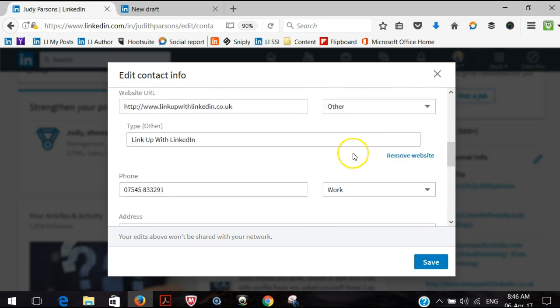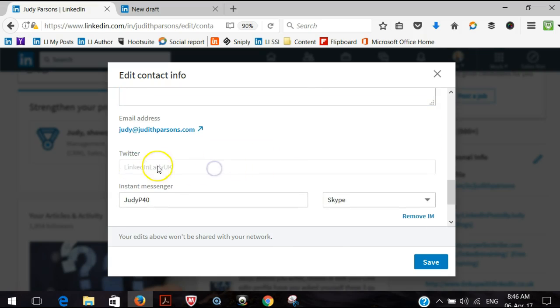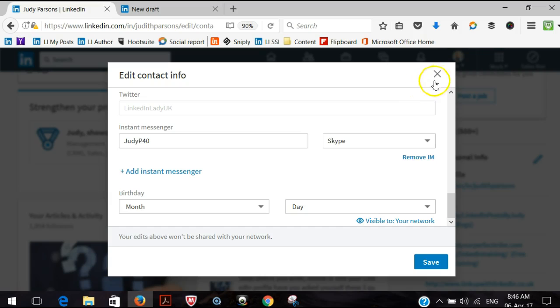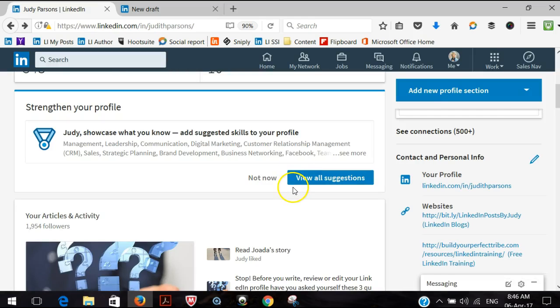you can see this is where you want to add your website address, and if you have an office address and you want to include that. You see LinkedIn Lady here, that's my Twitter account. That's actually grayed out, so I can't edit it from here. And as you can see, your edits won't be shared. If you remember, in the old version, we used to have to turn those off if we didn't want people to know that we were updating anything like this. Now it's automatically done. What I've found is that it's only if you're adding something new, like a new work position, that it'll give you the option to turn that on or off. So I'm just going to click that and get rid of that.